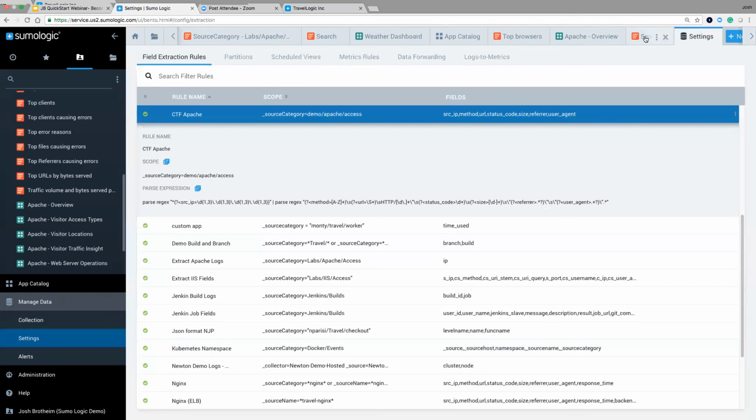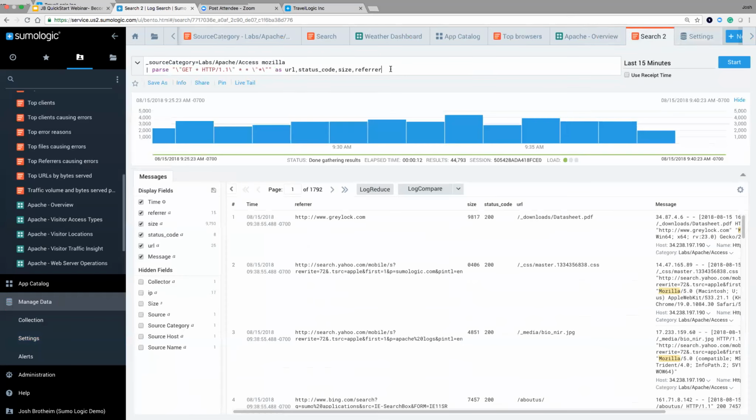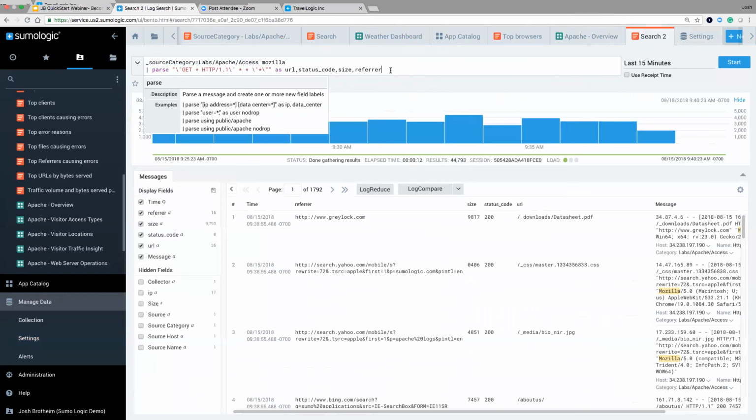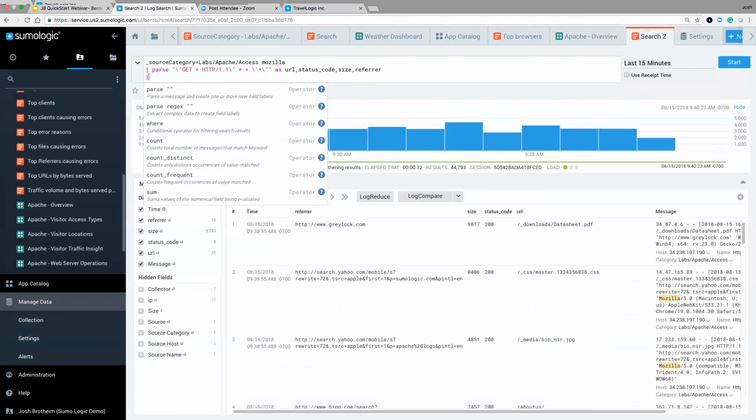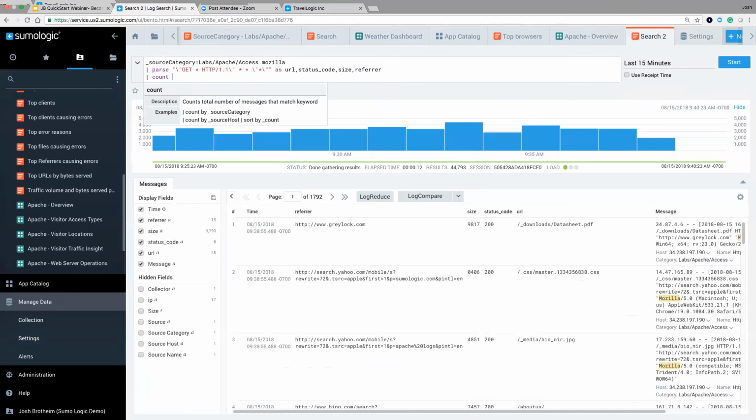But let's go back to our example and continue further. So now we have these fields, and now let's say we want to start to report on them. We now have a field for status code. So let's see over the last 15 minutes, a count by status code. To do so, we're just going to enter another line. When we enter another line, we're going to use the pipe as a separator. And very simply, we're just going to do count by status code.